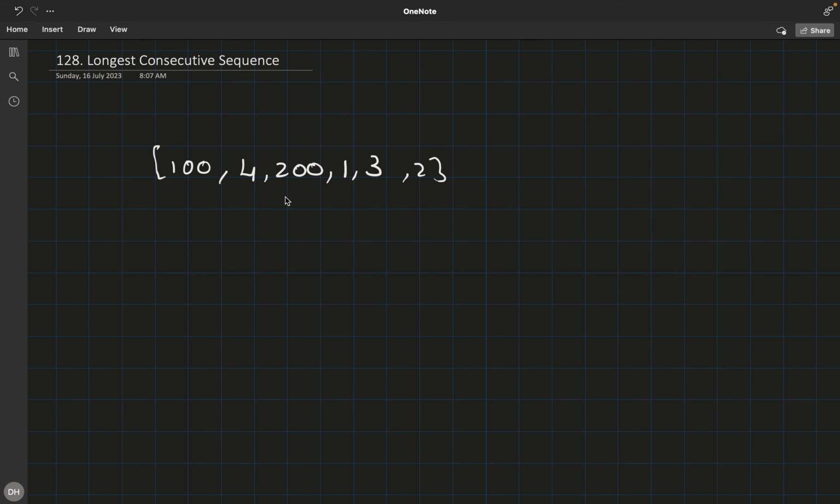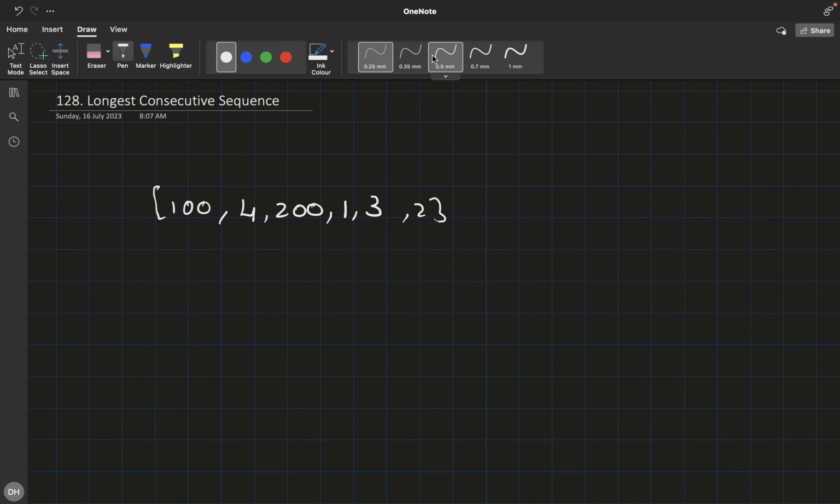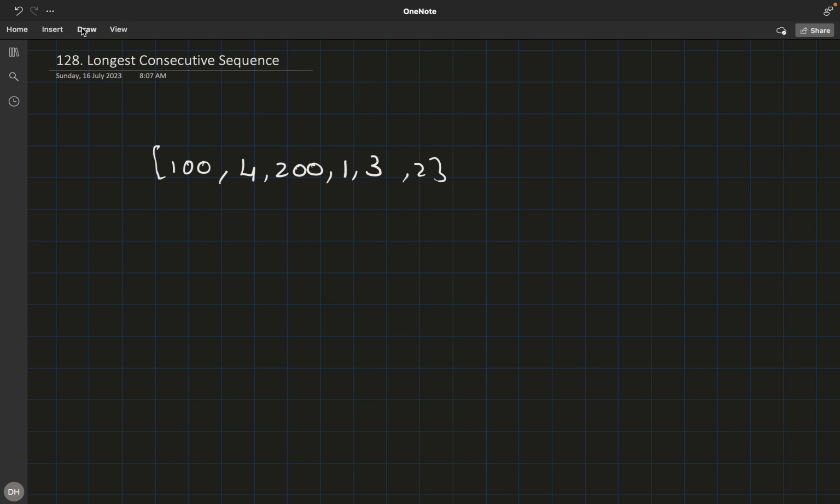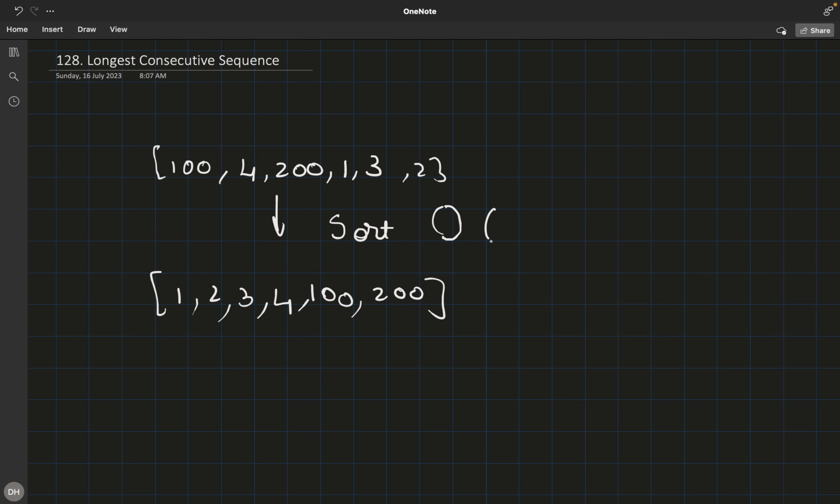We could do something better, and we could try to reduce the time complexity by sorting it. If we sort it, it would become 1, 2, 3, 4, 100, 200. So the time complexity of sorting would be O(n log n).